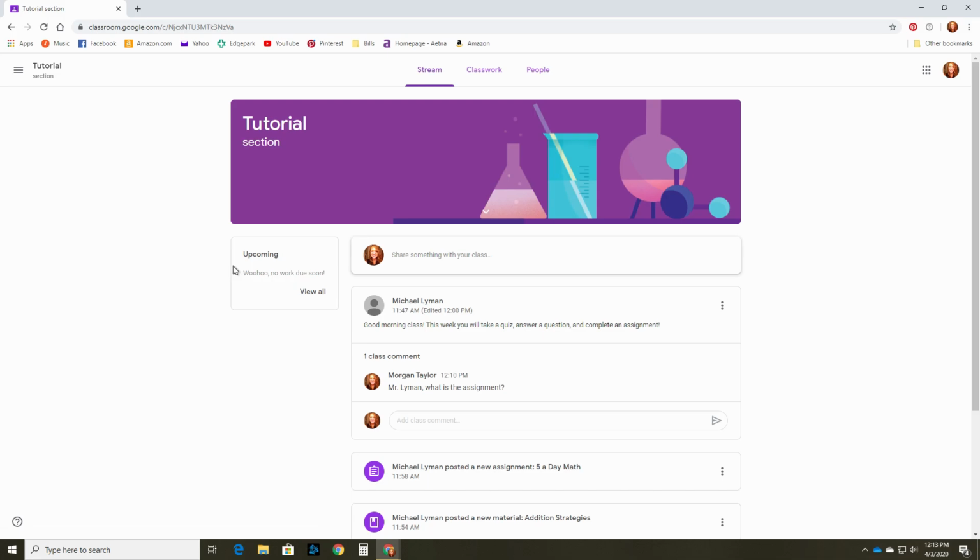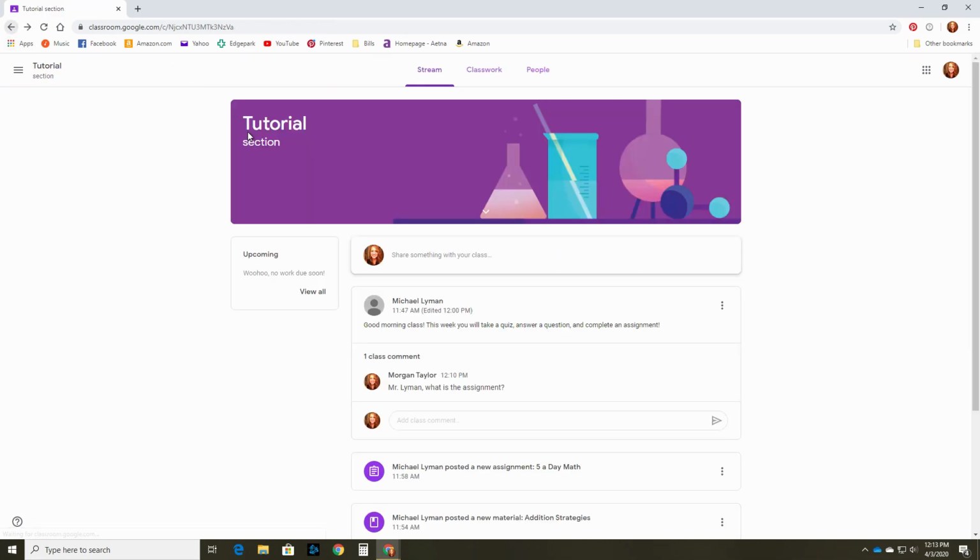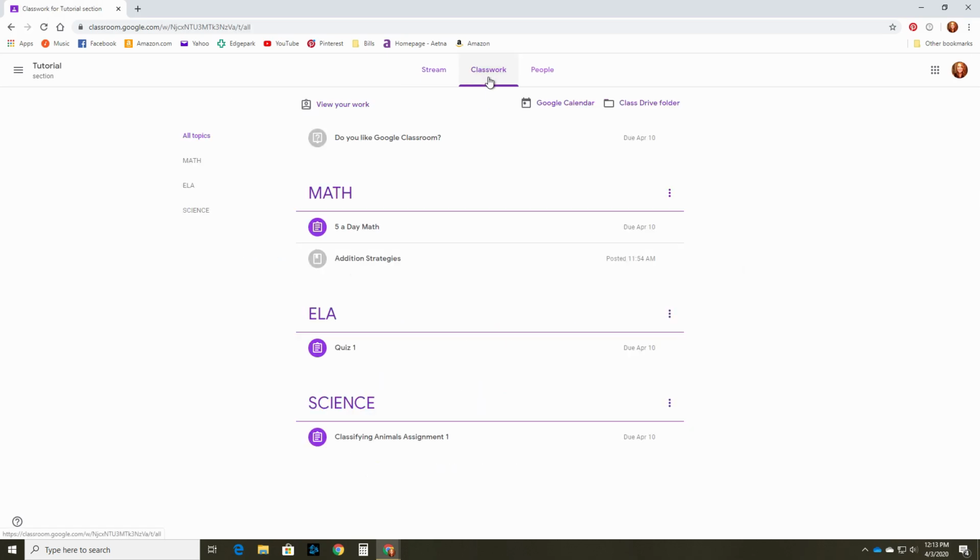I can also see that in the stream. So right now it's saying that nothing is coming up because there's nothing that's going to be due this week, but on Monday when things are in the same week that they're due, they will start to pop up over here and you can click them directly from the upcoming section.